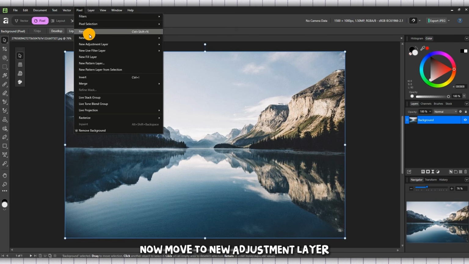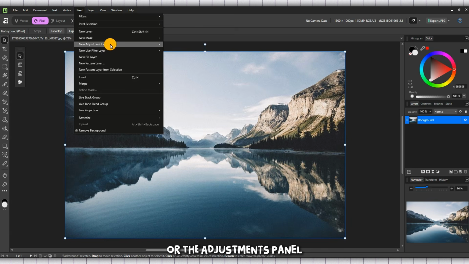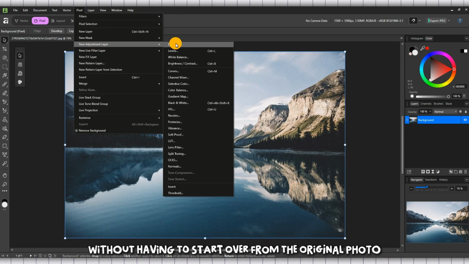Now, move to New Adjustment Layer. You can access this from the menu or the Adjustments panel. Adjustment layers are non-destructive, which means you can refine your grade at any time without permanently altering the image. That gives you the freedom to experiment, compare different settings, or reduce the strength of an adjustment later without having to start over from the original photo.